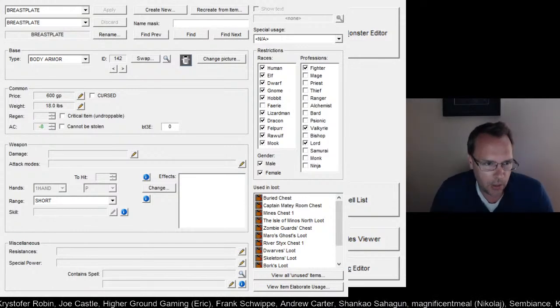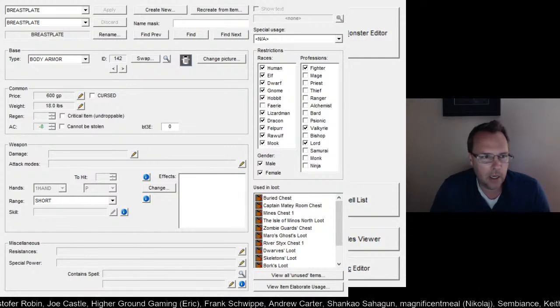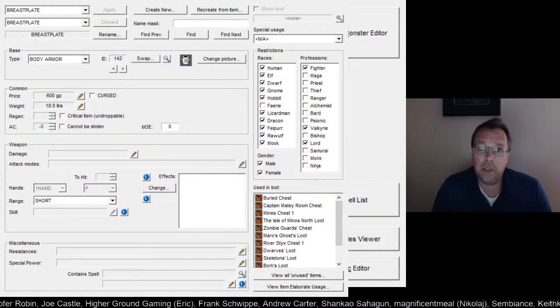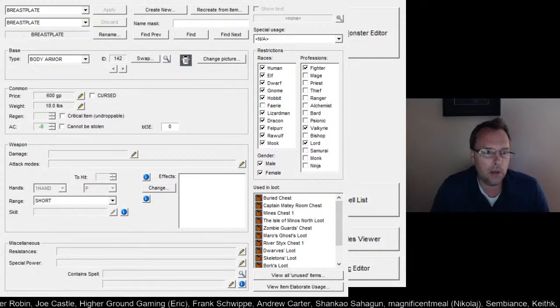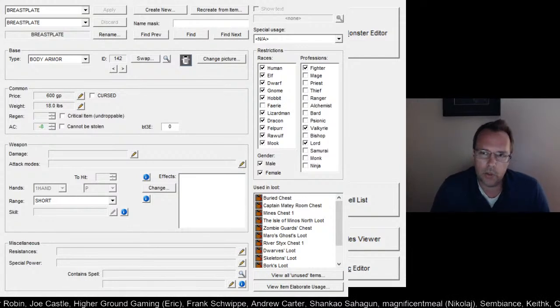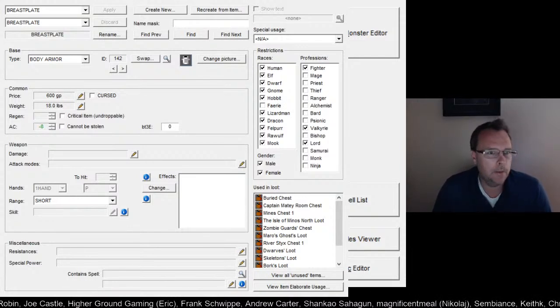Does this work on characters beyond 6? This is not modifying the characters, Yuri. This is modifying the game itself. This is not a character editor. And this works on Wizardry 6, 7, and 8.